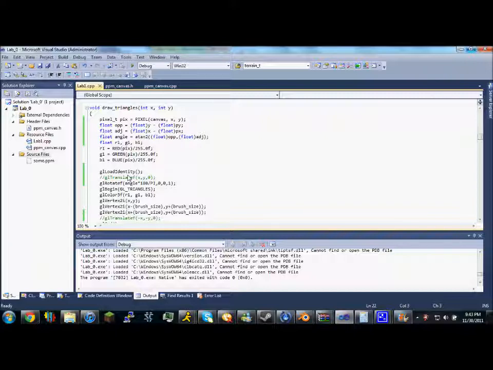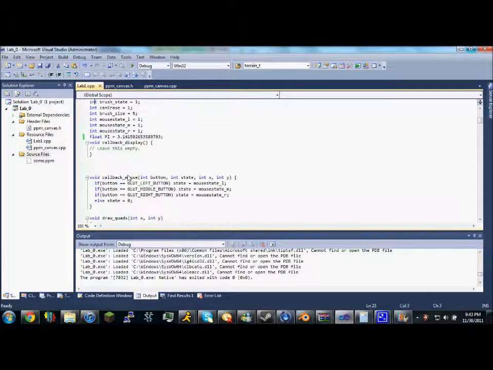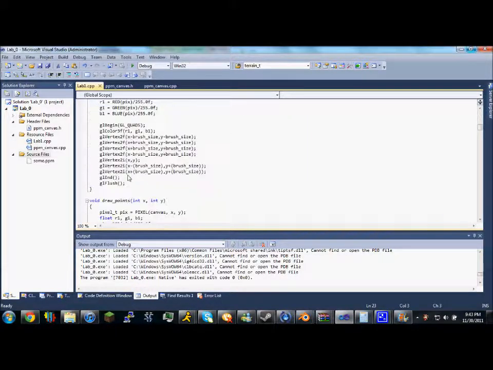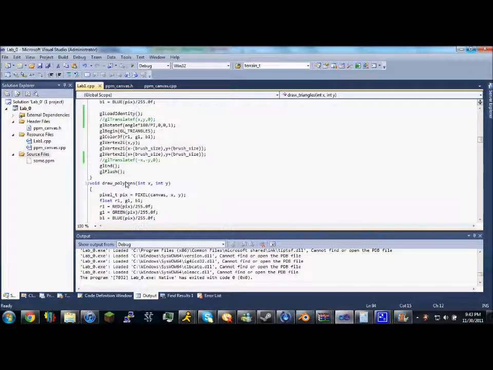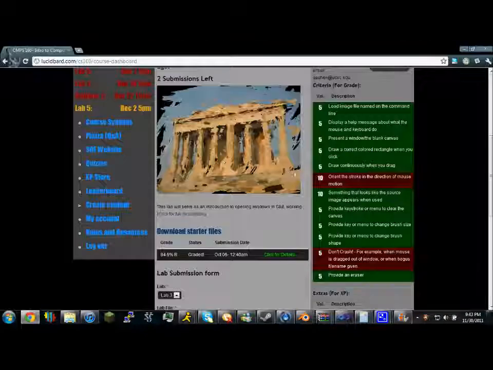So what happens is you have to load the identity in, translate it some distance away such that you can rotate it effectively. So in this case, I glTranslatef to that and then rotate by the angle times 180 over pi, so you get accurate rotation, and then you translate back. And that's how you're supposed to do it. And then something that appears like the source image appears when used. I can't explain that. That's the whole point of this program.